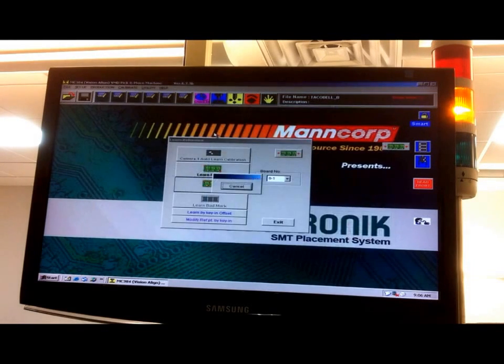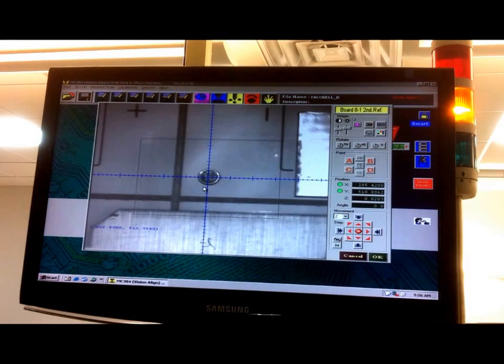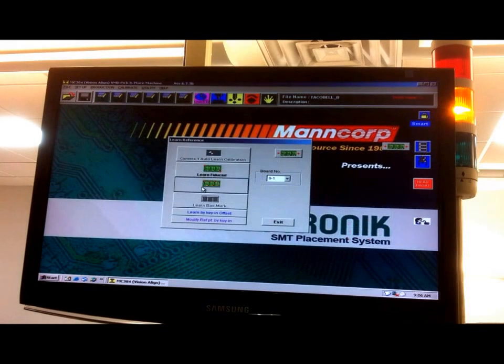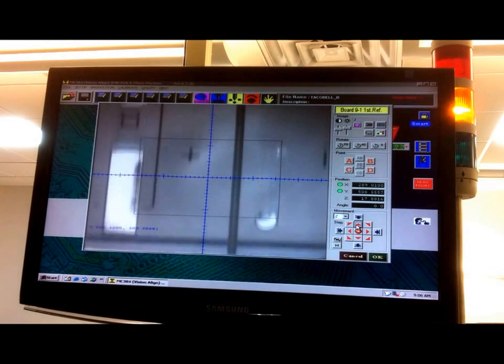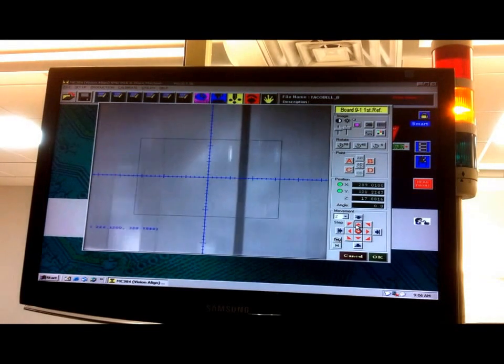No, it's good, because see, now I just showed it the first reference point. It automatically came exactly to the second reference point. That means we are good. So it's now the ninth board. Just make sure you don't make any mistakes. Don't show the 8th board's reference points for the 9th board.